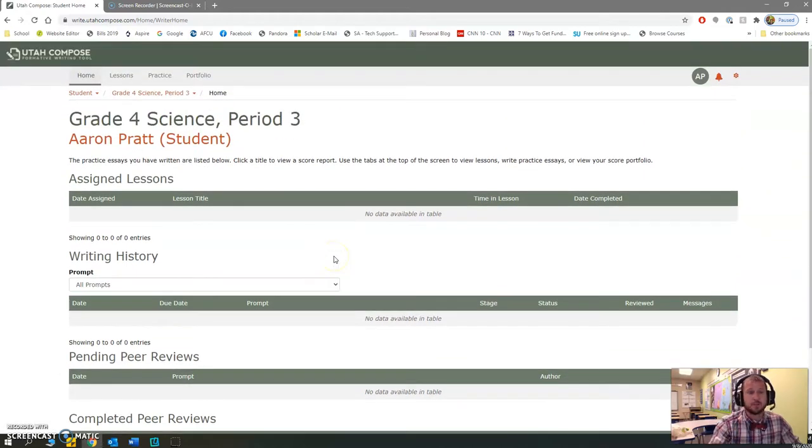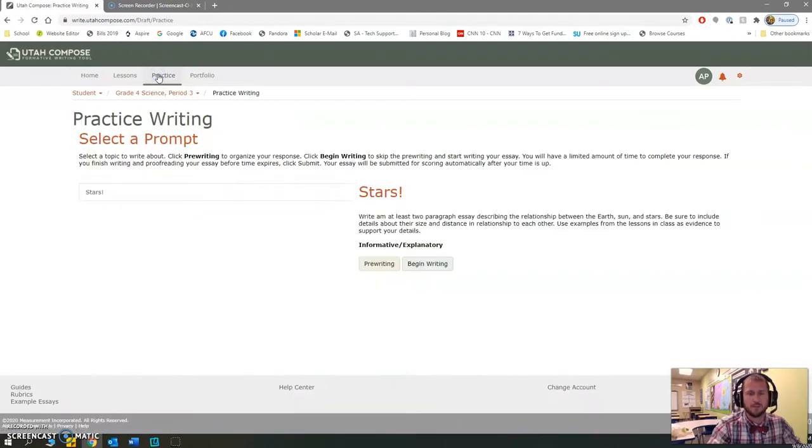To actually be able to do the writing that is required, we're going to come up to the top here and click the Practice button. And then it should bring up only this prompt. I have disabled all of the rest of the prompts. For other classes, it might list more going down here, but if it's anything you've written for me, I generally disable everything except for the one that I need. So stars is the only prompt I have available.